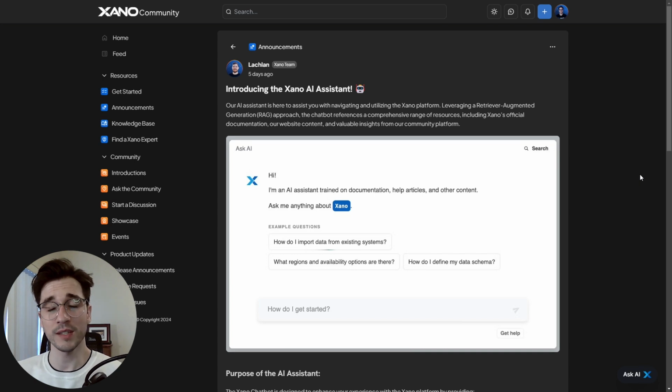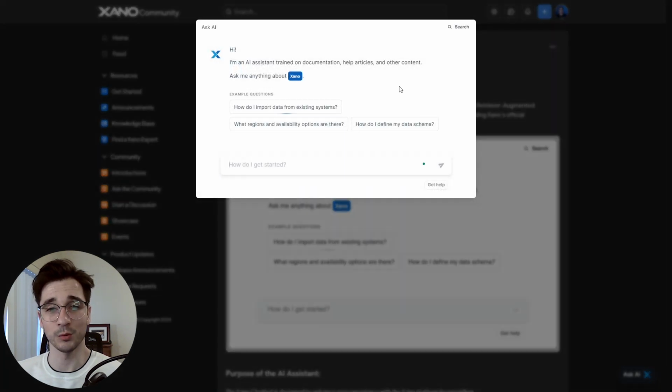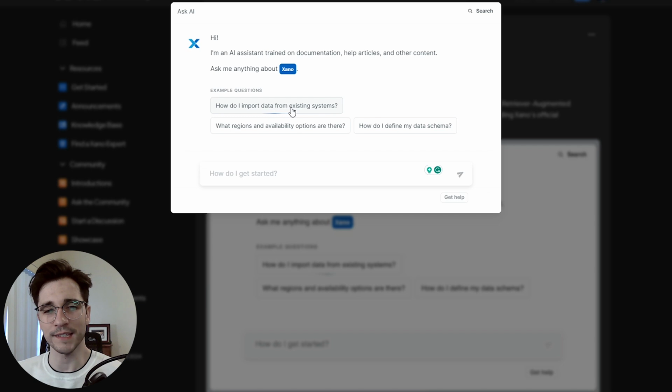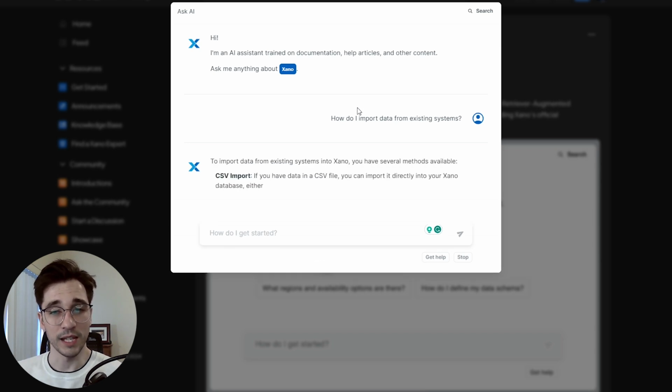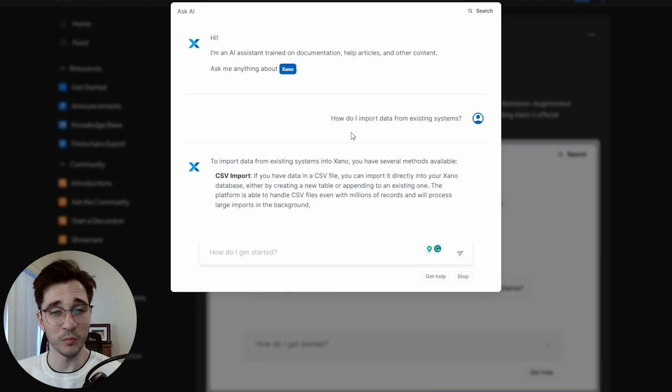The way that you use this tool is by navigating to the Xano community forum. In the bottom right hand, you have our Ask AI tool. When you click it, it opens up this modal, and you have some example questions or simply just a chat box to get started. We're going to go ahead and just ask it, how do I import data from existing systems, and see how it works. So it's going to analyze our question, and it's going to look for relevant information. Then it'll return us what it's found.